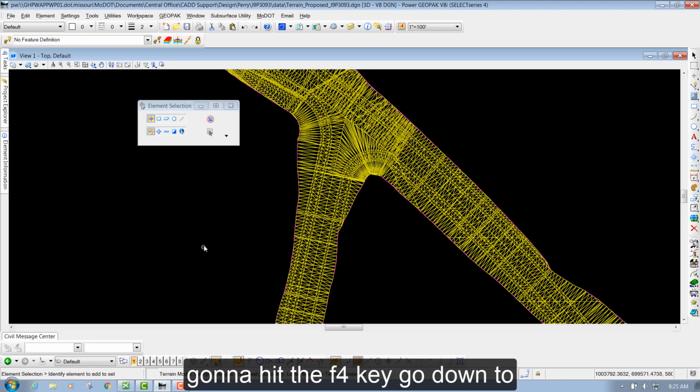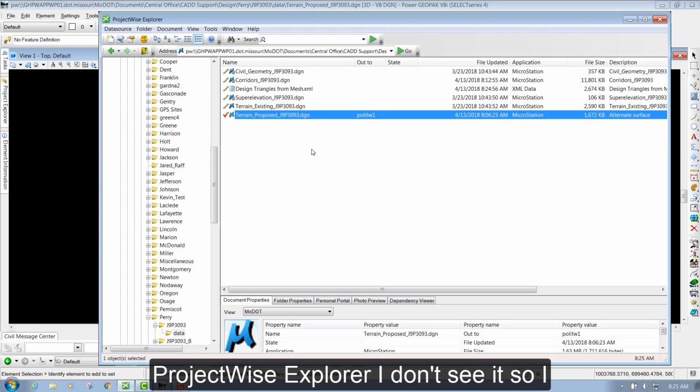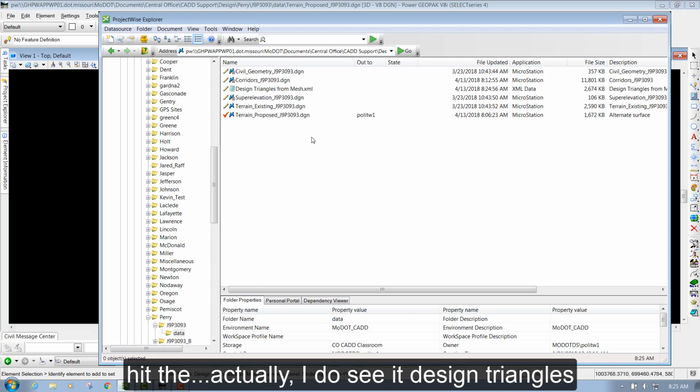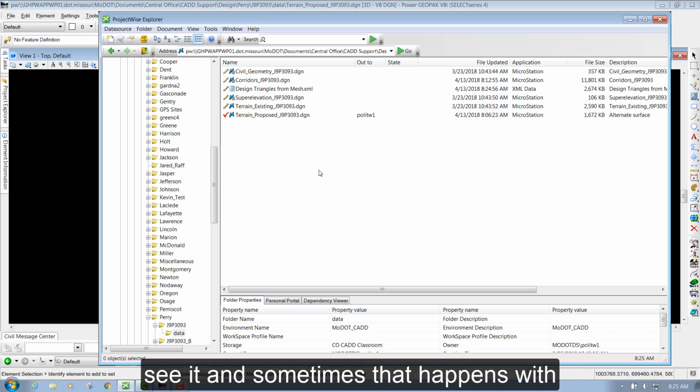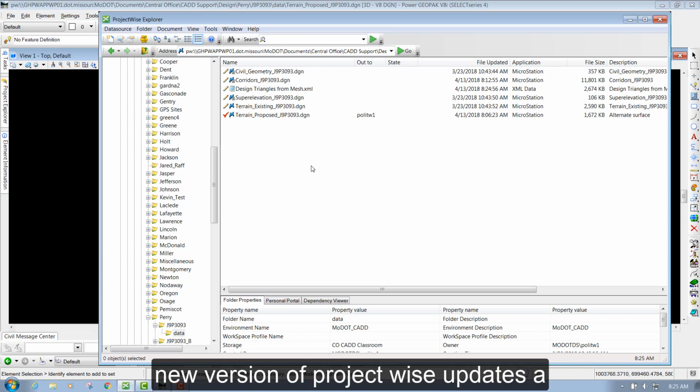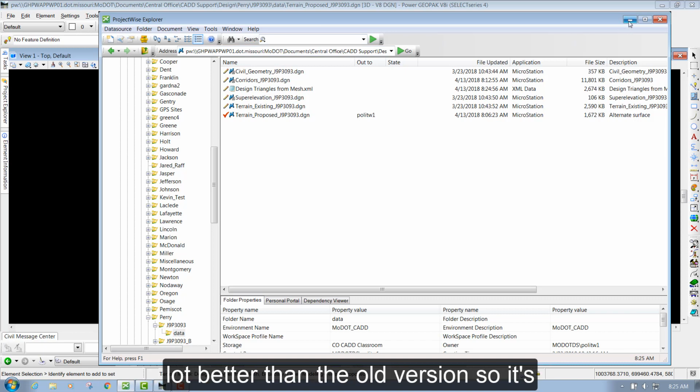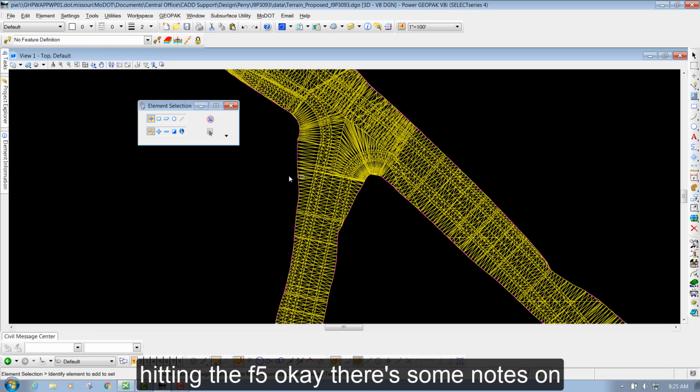So I'm going to hit the F4 key and go down to ProjectWise Explorer. I don't see it till I hit the F... well, actually, I do see it. Design triangles for mesh XML. But if you don't see it, and sometimes that happens with ProjectWise, you hit F5. Maybe the new version of ProjectWise updates a lot better than the old version. So it's kind of nice to see it was in there without hitting F5.